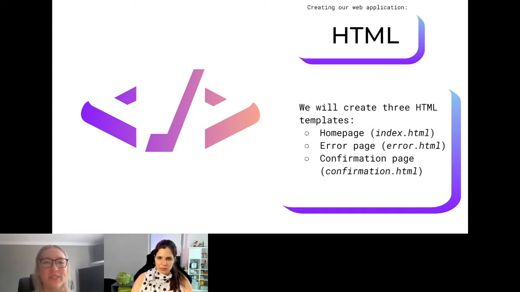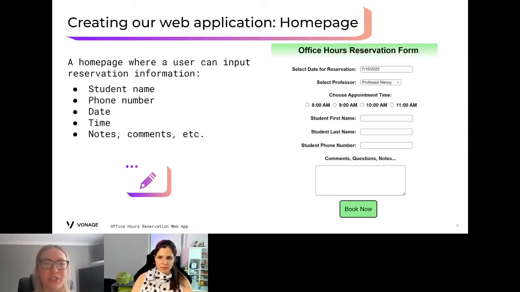To begin, we will start with creating a simple homepage where a user can input information such as their name, their phone number, their date of choice, their time preference, and any notes or comments that they have, all while using a basic web form. This form will be posted on our web application for processing. On the right, you can see a sneak peek of what our final rendered reservation page will look like.